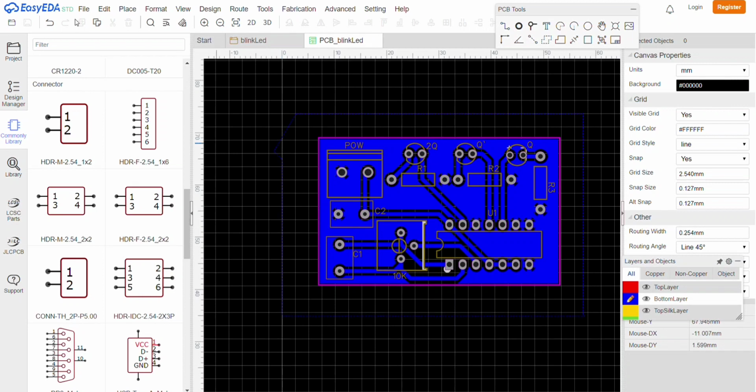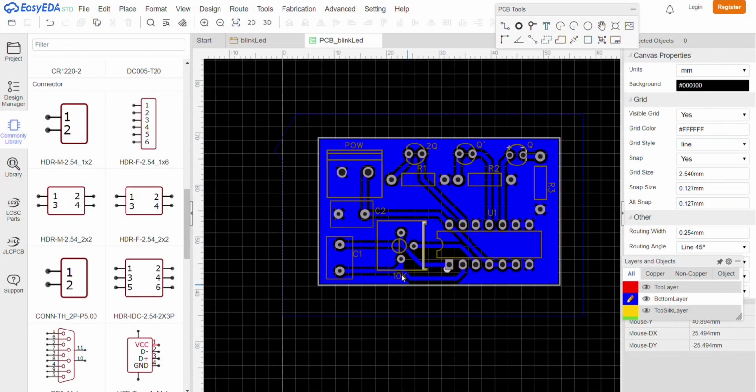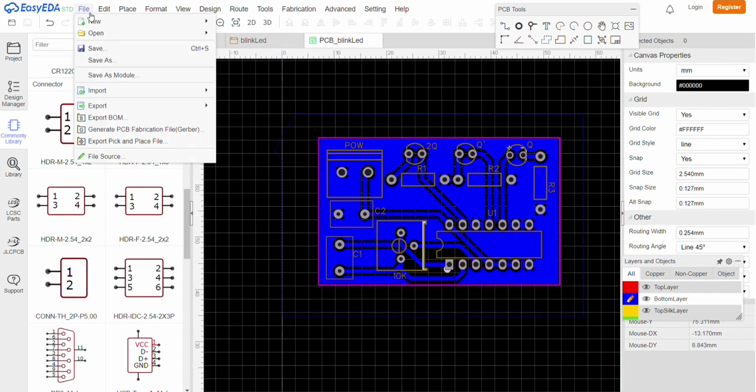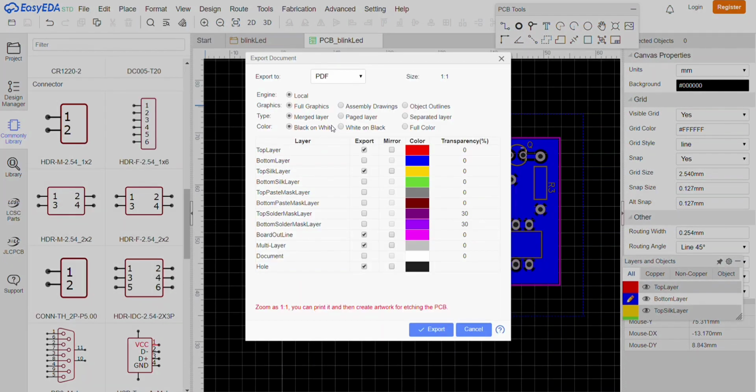the top layer. Then I'll go to export again, then PDF, then I'll unselect the top layer and top silk layer, and I'll select bottom layer. So this will generate the bottom layer PDF. Next we'll go to export and PDF again, then I'll select white on black, and I'll unselect these two, and I'll select bottom solder mask layer, and I'll export.